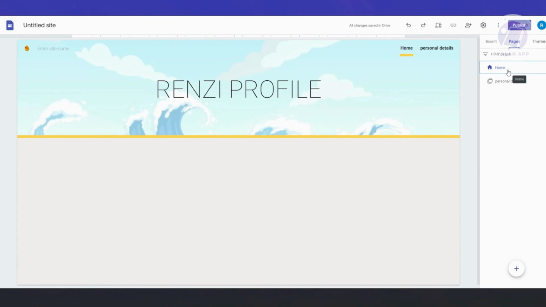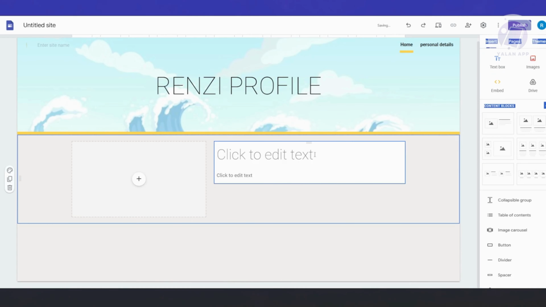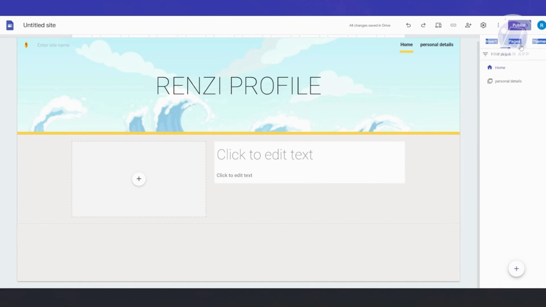But let's go back to home page first. Let's go and start inserting like a sample image. Like, so add this one. Let's go back into our pages here, click on personal details. And maybe we want to go and just basically edit this.